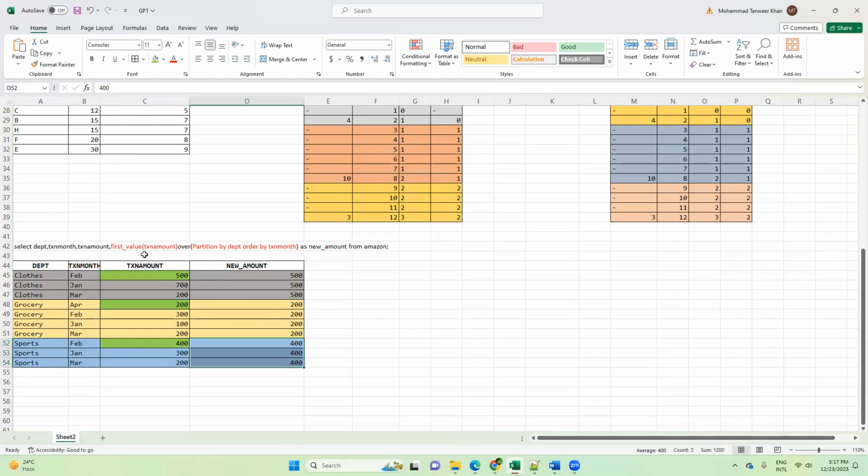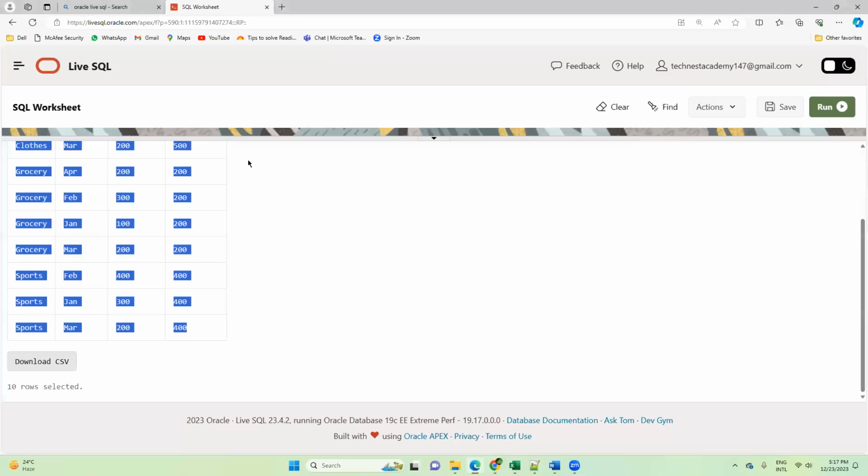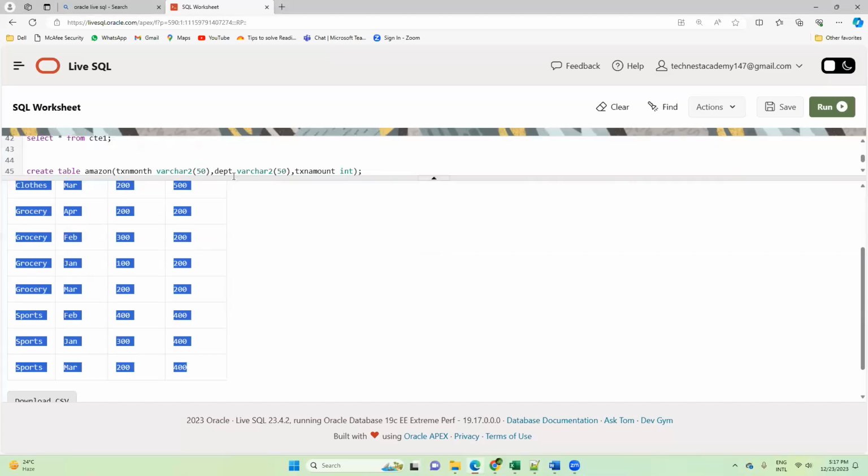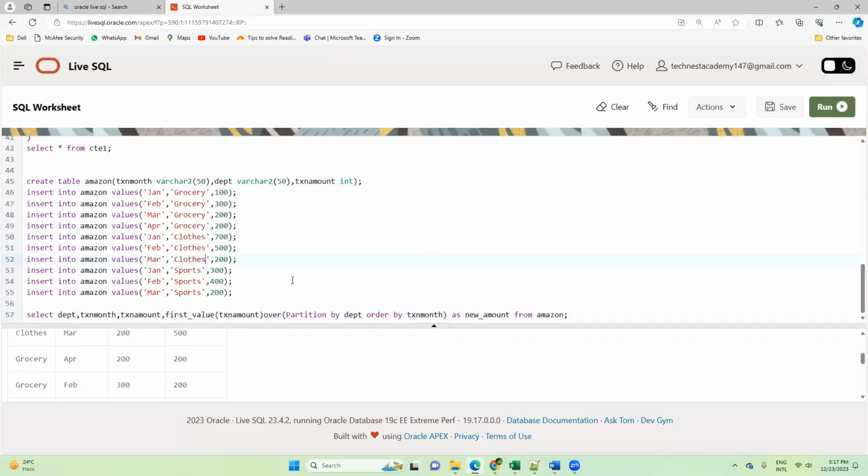So that is the simple task of first value. It's very straightforward, very simple. Hope this is clear to everyone. Do you have any question about first value? Okay, good.